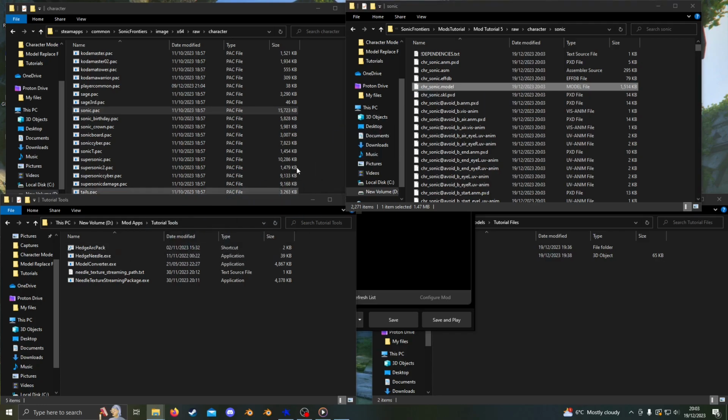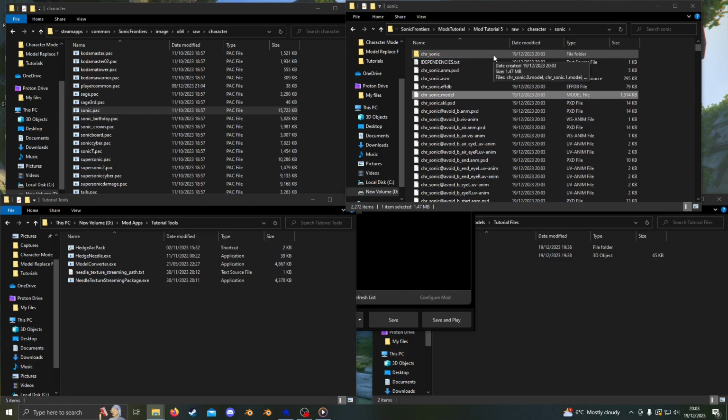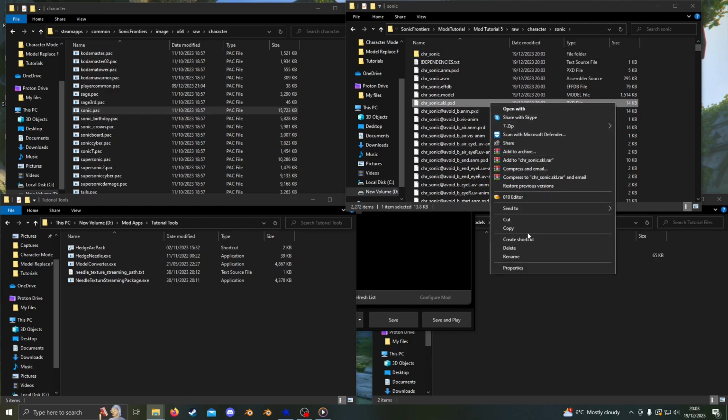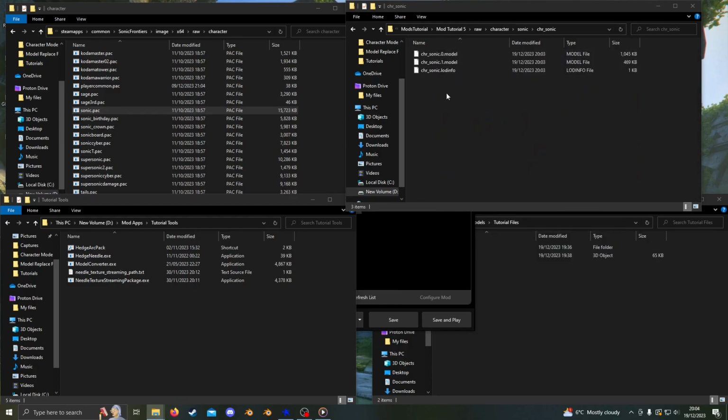Just drag the .model into Hedge Needle and a folder will be created with the individual LOD models in it. Now, before importing the model into Blender, put the file called chrsonic.skl.pxd into the chrsonic folder, so that Blender is able to find it when importing the model. Also, rename chrsonic0.model to chrsonic.model.